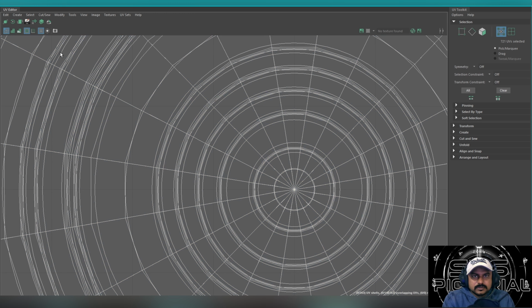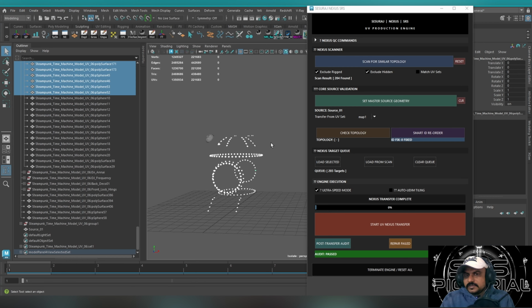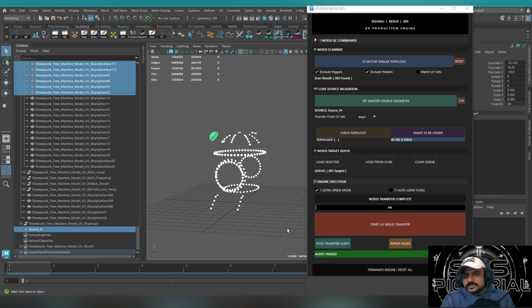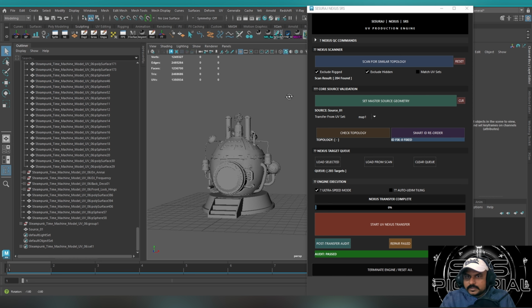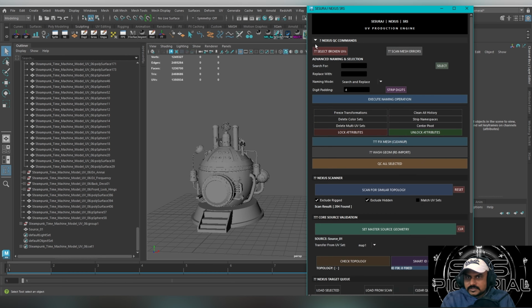So this UV tool will help you work much faster. Once it is done, you can put it in the group and go. This is how it does. In this itself, I added one more QC here.